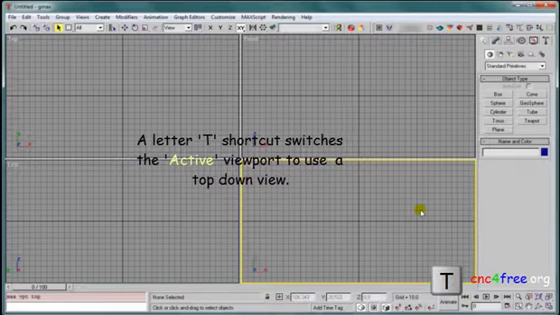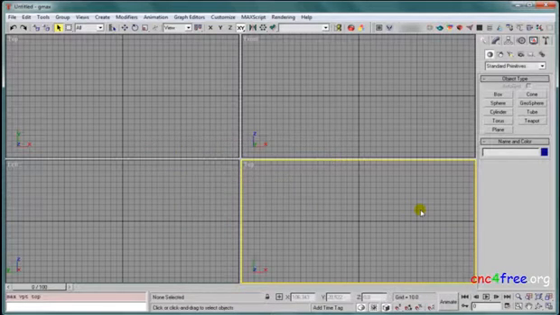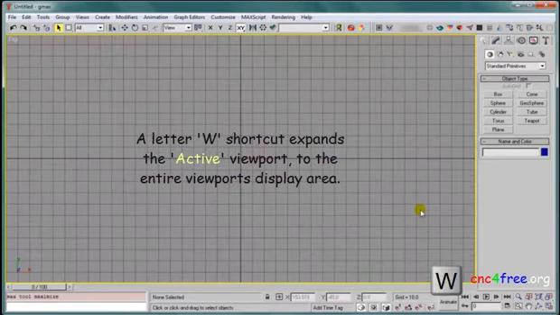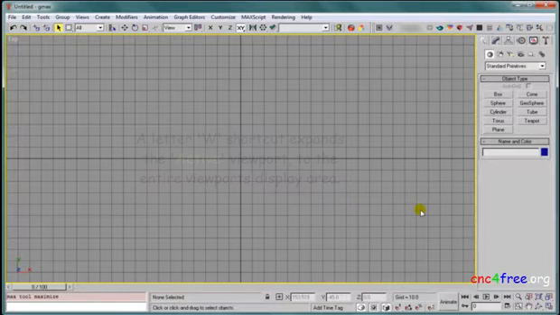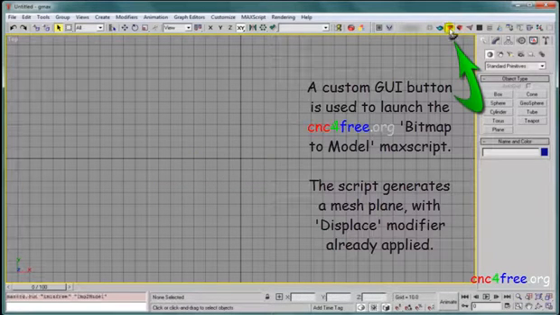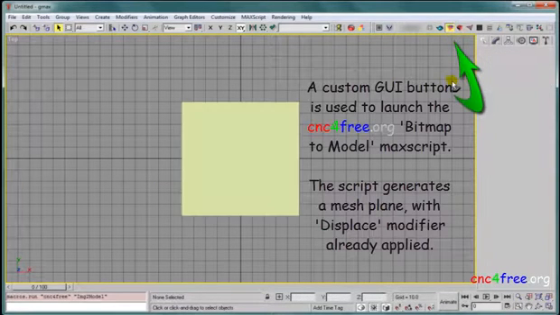A letter T shortcut switches the active viewport to use a top-down view. A letter W shortcut expands the active viewport to the entire display area. A custom GUI button is used to launch the CNC4.3 Bitmap-to-bas script. The script generates a mesh plane with Displace modifier already applied.